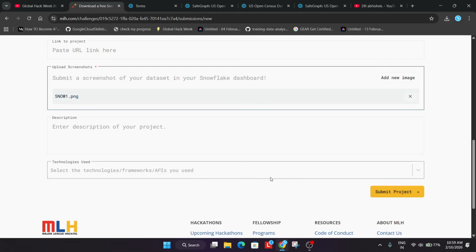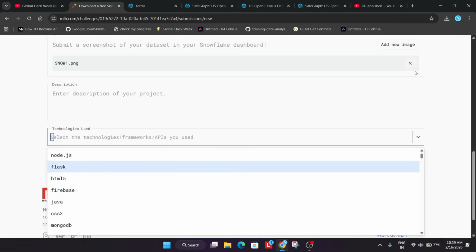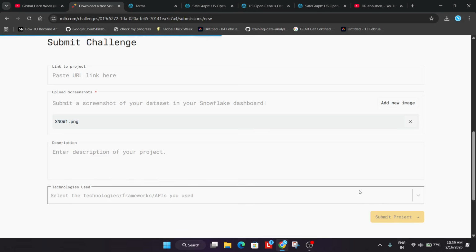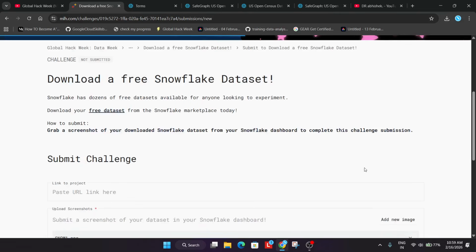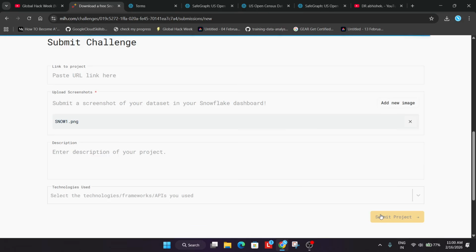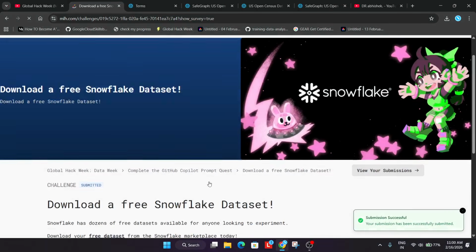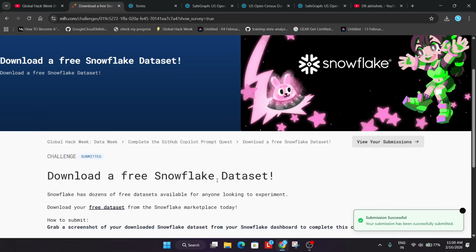And you can simply submit it. If you want to fill in the other fields, you can fill them also, but it is not required, only the image is required. So we are just submitting the challenge over here. It will take some time to get uploaded. If it shows an error, just retry again. And finally it is submitted. Okay, so we have submitted the next challenge.